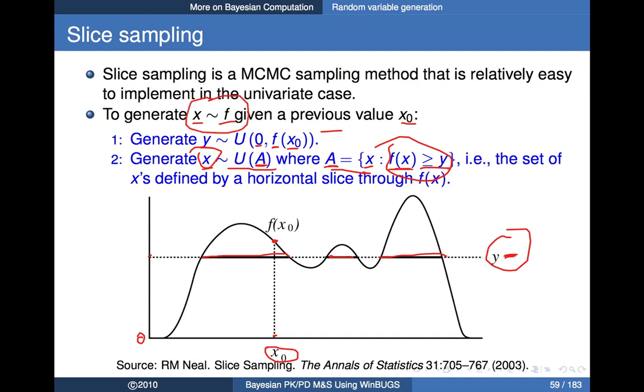Now that sounds really simple, and when we talk about it graphically, it sounds almost trivial. The stinker here is that discovering exactly what this set of numbers is turns out to be the hardest part of the problem, and the thing that you have to work hardest at if you're working with a slice sampler is to come up with an efficient strategy for discovering what the appropriate values are to sample from in step number 2 right here.